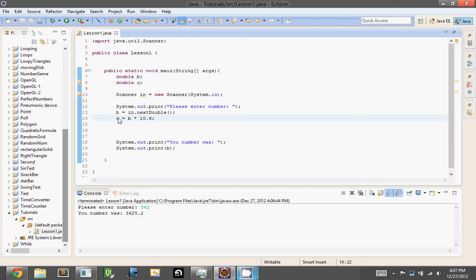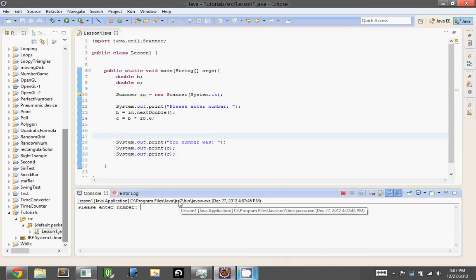First we get, okay, let me go through this again. So we get the input, set it as B. Now we have B. And then we get C and set that to B times 10.6. So now we have both B and C. And let's output both of them. So let's do system.out.print and let's do C. Okay, so as you can see, if we enter 11, what is this? We get a bunch of useless stuff.